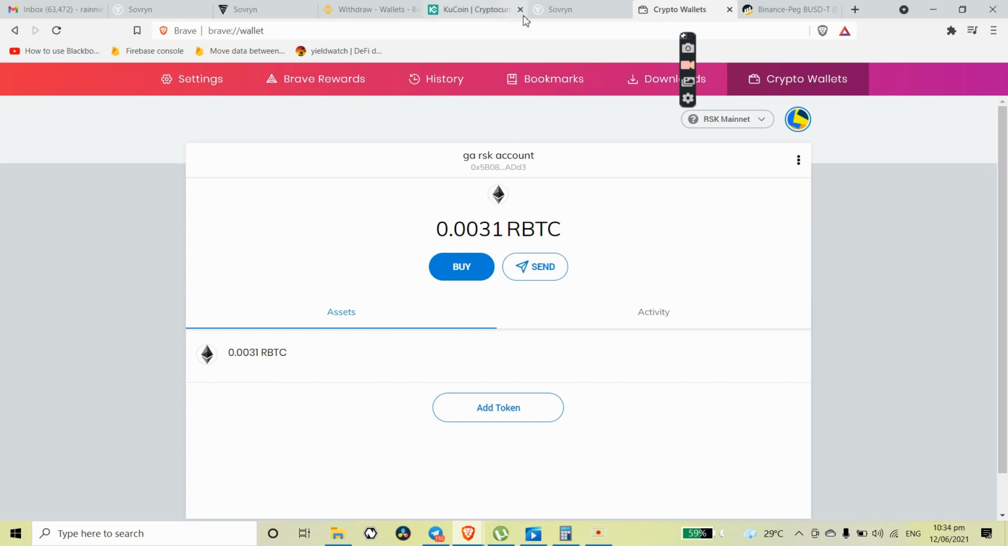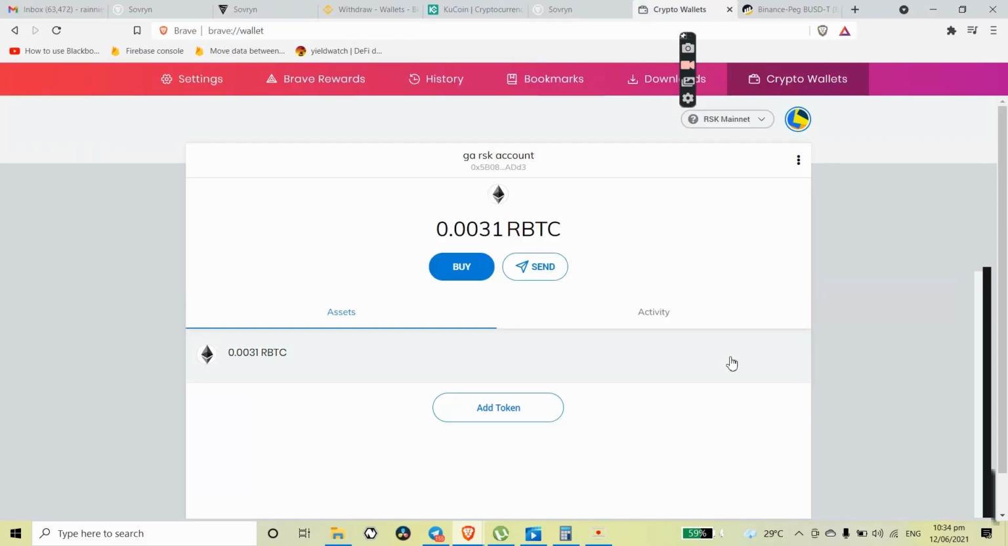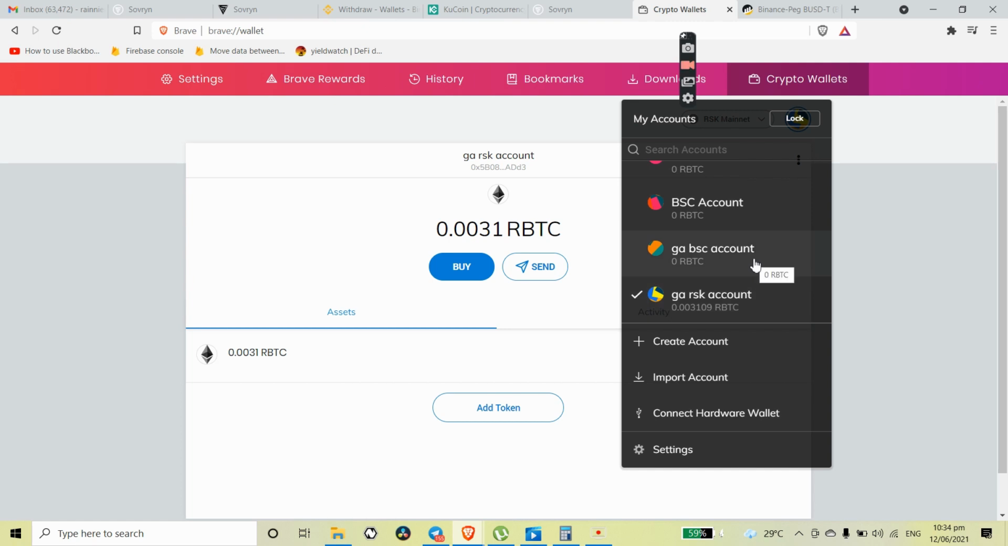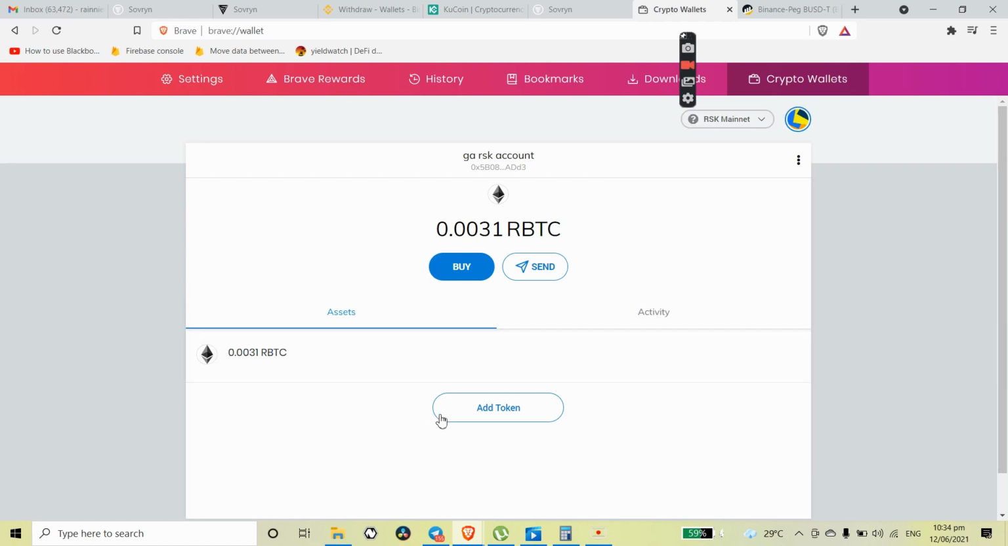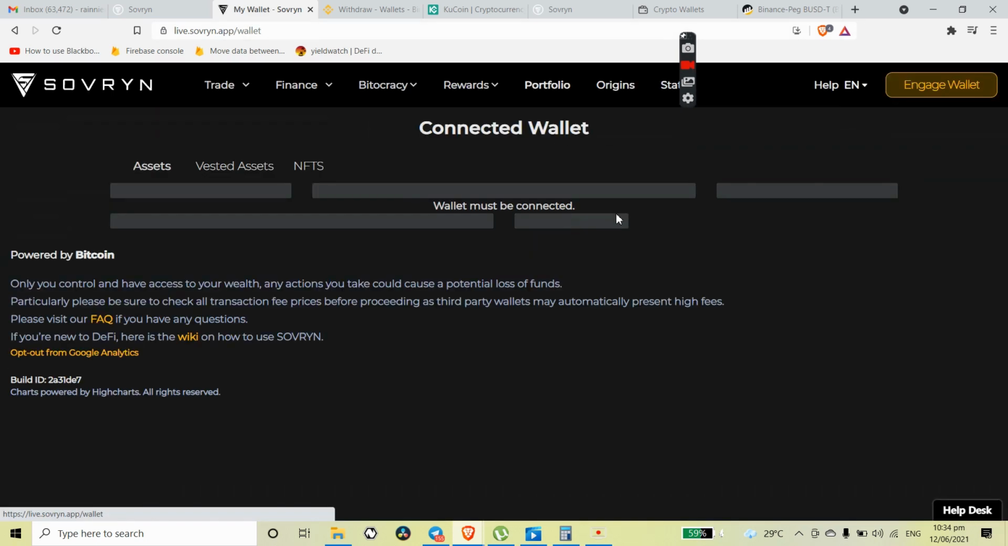So let's check now the magic of DApp. So first, we have our Games of BSC account, which we just used to be a transition point for our USD, and now we have here, which contains all the US, XUSD, and RBTC. We go to live Sovryn app and let's check our portfolio.